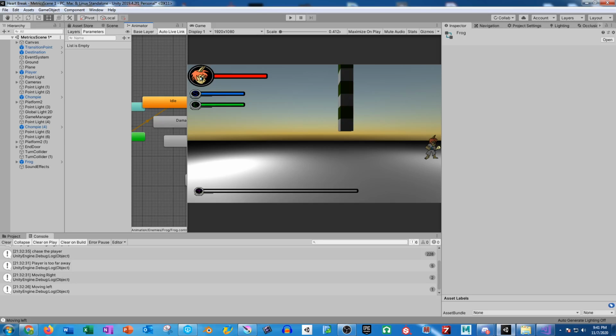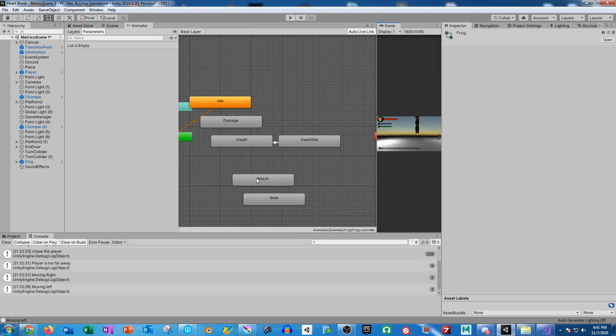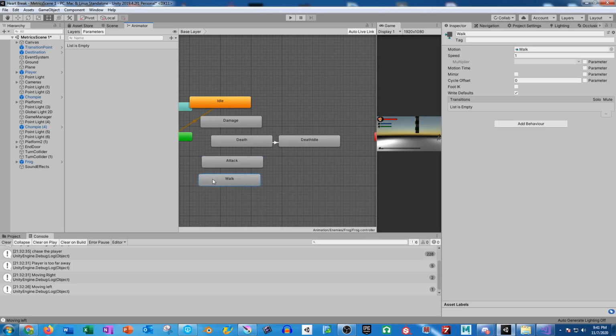So now that we're in here, we actually need to drag up. I'm going to clean this up some. There we go. So inside your frog, go ahead and drag an idle up there. It won't even let you do that. No, you don't need to do any of that.